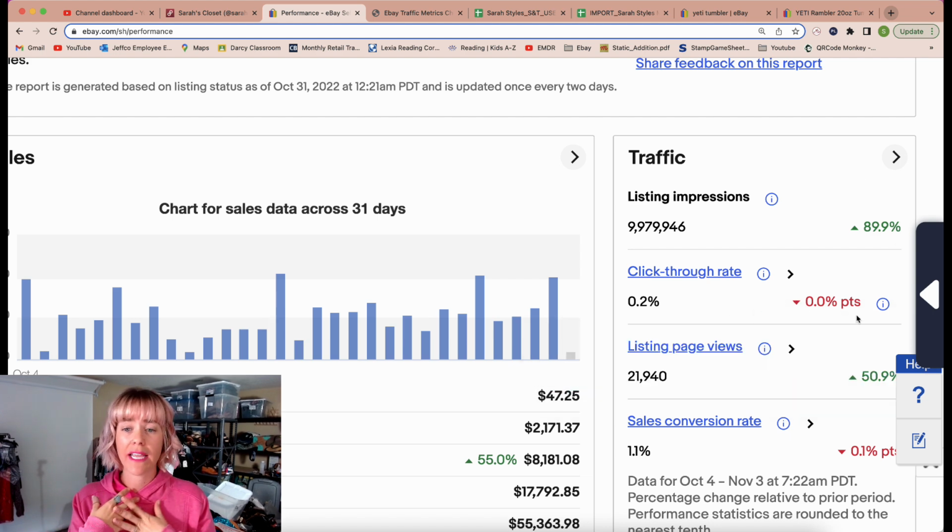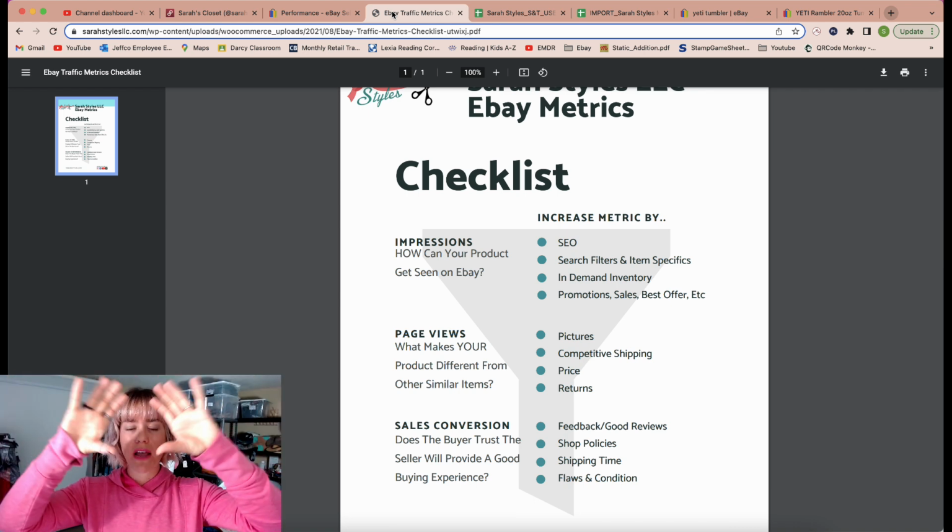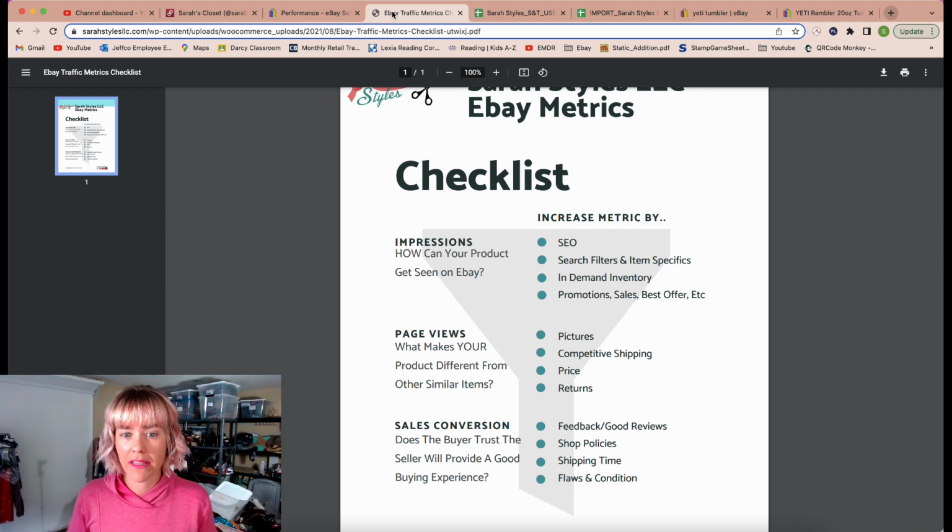Click-through rate was 0%. I consider this neutral. But click-through rate and listing page views, right? It starts at the top, your impressions. Now let's look at the page views. Once you have everything in tip-top shape at the top, you can now say, okay, I am getting seen as many places as possible. This is the best that I can do.